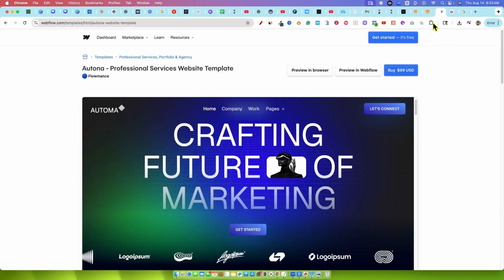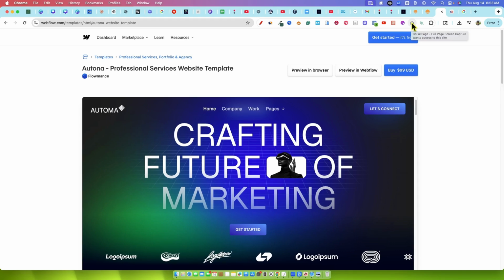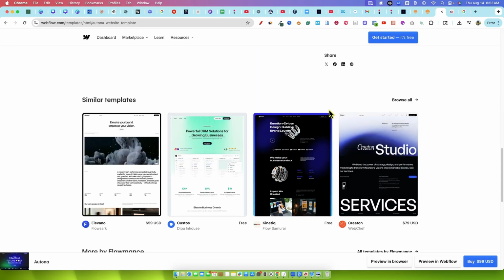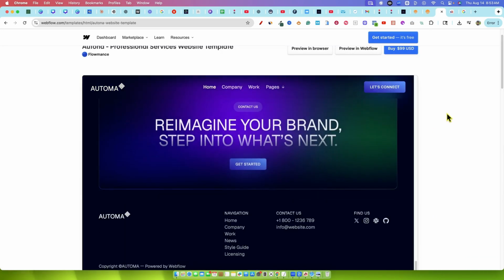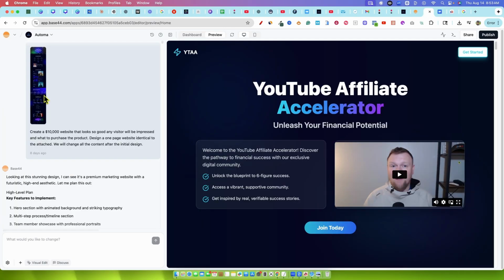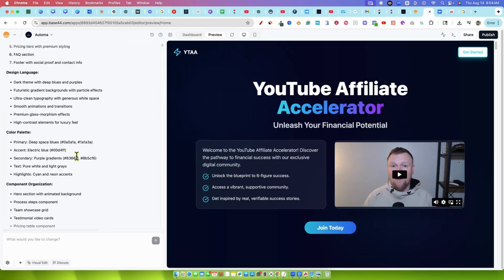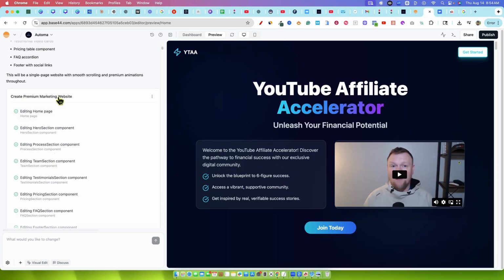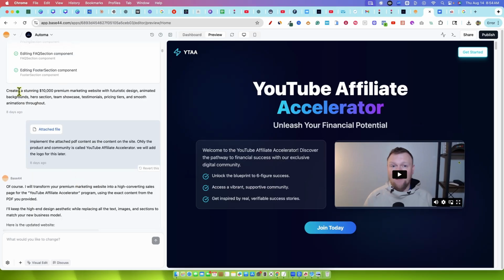I used this little Scroll Go Full Page. It took a snapshot of this entire page, scrolled down, took a snapshot. I believe I opened it in a full browser. When we came back, that's where I got that from. We attached that. I gave the prompt. It built a dummy page for me. You can see it created this whole thing. And then it created this right here.